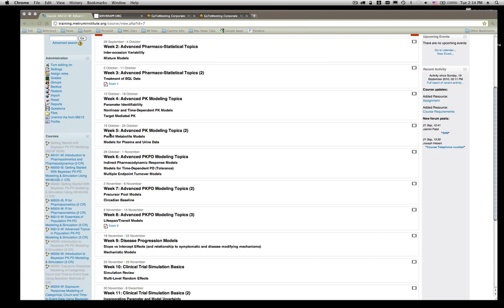Then we'll roll into another related topic, models for parent and metabolite data, and then similarly models for plasma and urine data. So these are pharmacokinetic situations that are often common in early development or even in non-clinical pharmaceutical development. And we'll have a few examples on each of these cases to run through. Again, addressing the issues of parameter identifiability and model implementation, as well as how we code these.